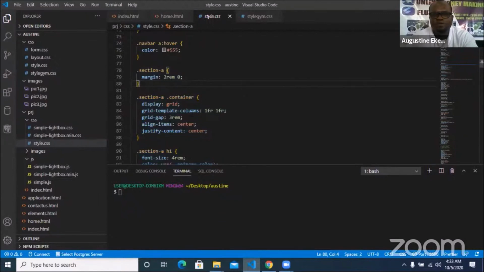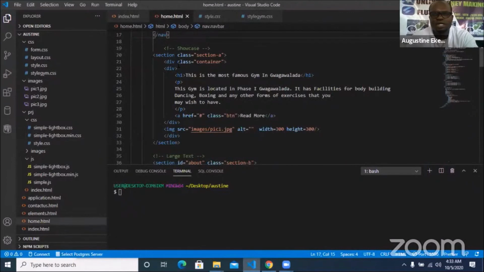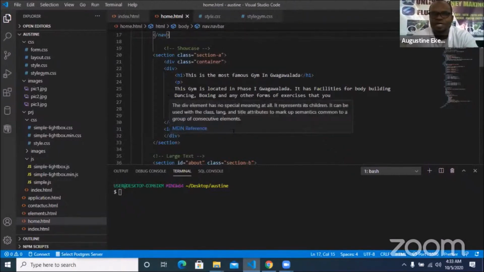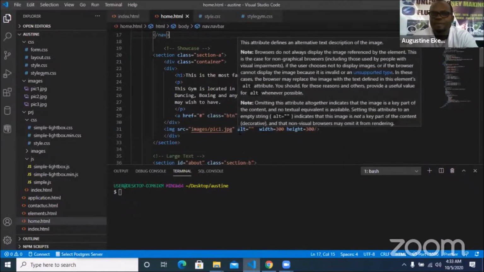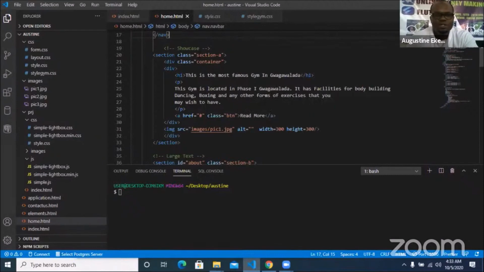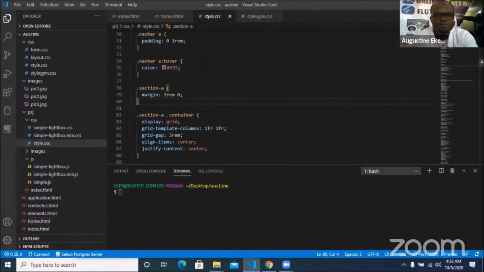The next one will be to format the container. So where is the container? Can we locate the container here? Can we see it here? Div class container, isn't it? So containing the whole of this. And what is it containing? It's containing the div that contains this H1, this paragraph, and this image. Okay. So let me go pick it up now.